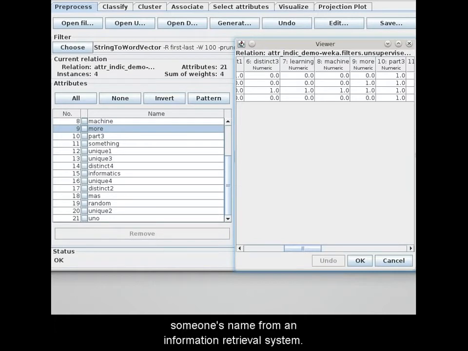While lowercasing is a common technique, the setting is here for a good reason. Consider trying to extract someone's name from an information retrieval system. Her name is Hope, and you'd like to study the uppercase Hopes and lowercase Hopes separately.